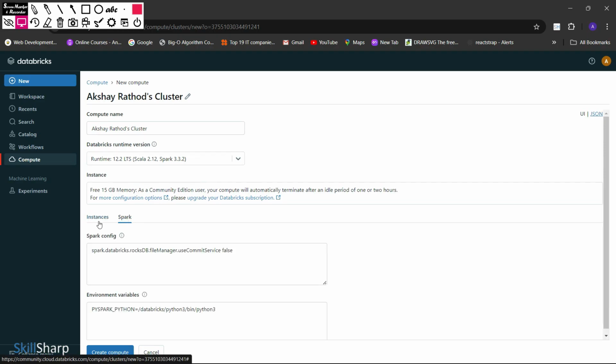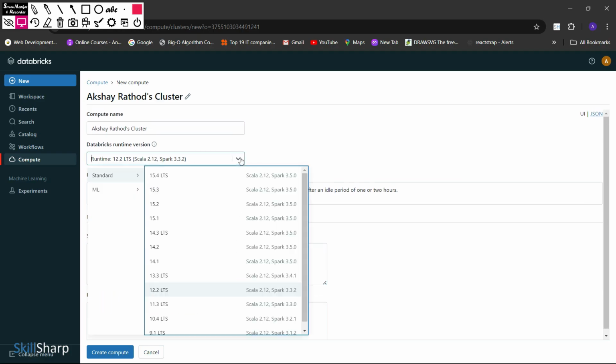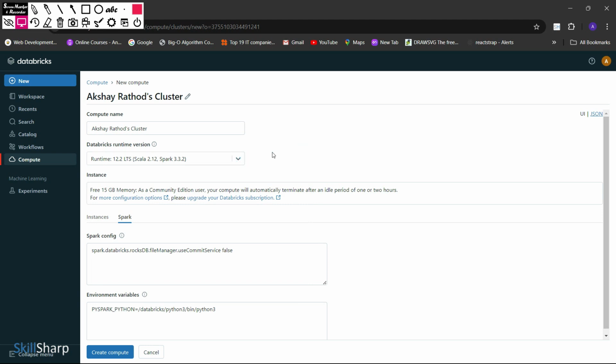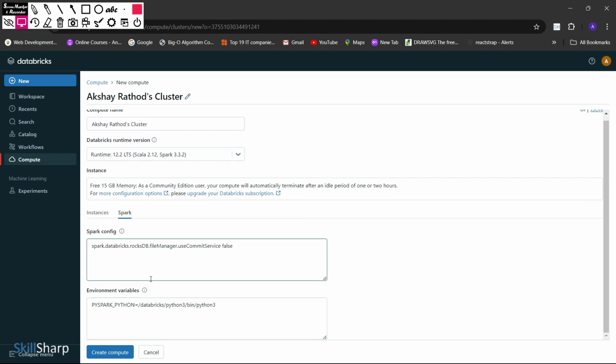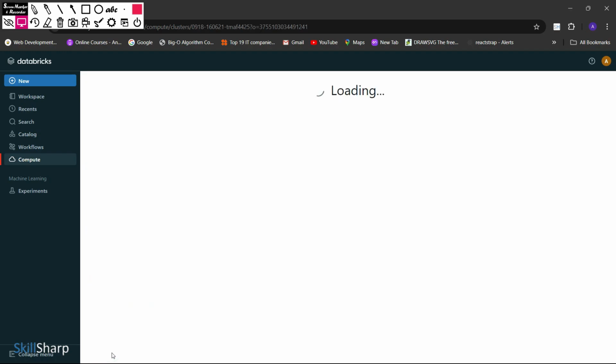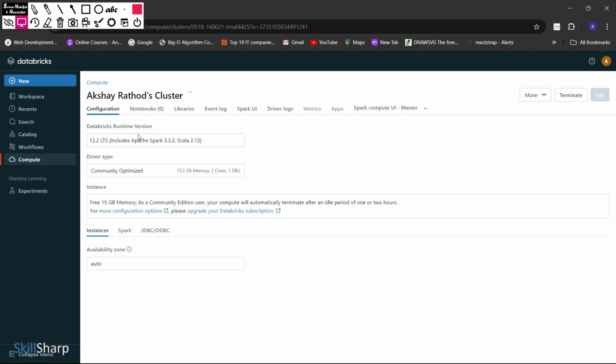Then here you have some instances and Spark. In Spark you can set some Spark configuration for your cluster. Here we don't have anything, so we can create clusters with multiple nodes and all. This is a free version, so it will provide a simple cluster by default. So you just need to click on this create compute button. Once you click on it, you can see this is your cluster, Akshay Rathod's cluster, and in this you can see lots of configurations. So the first thing you can see is the configuration.